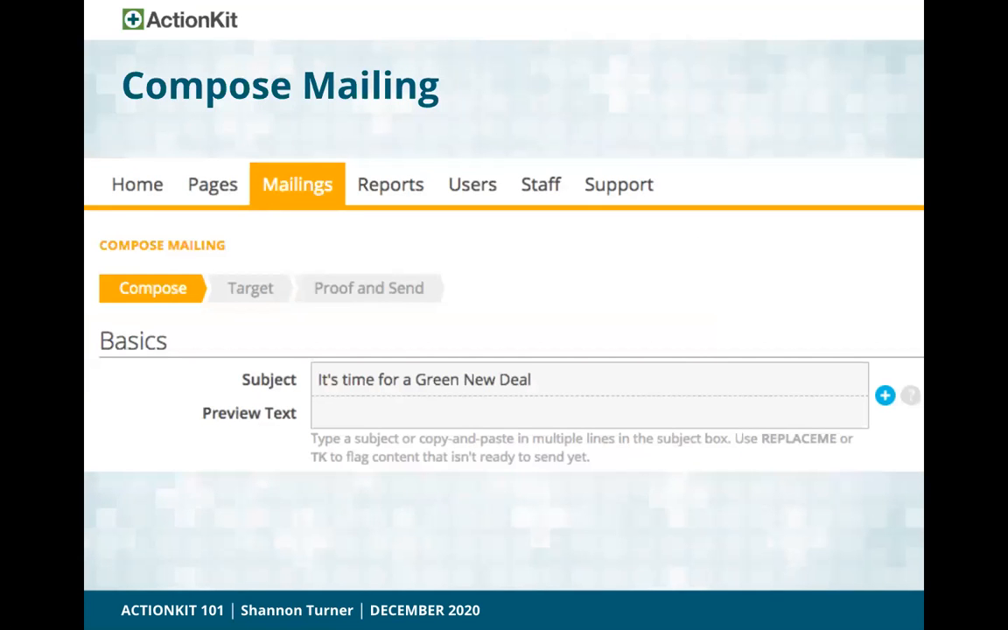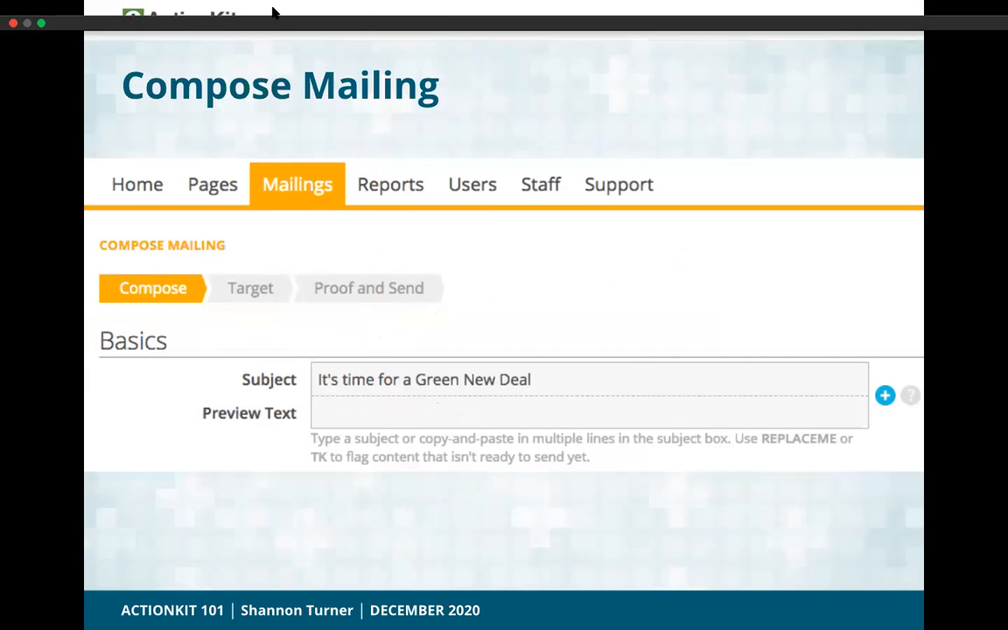Once I've created a draft, I'm taken to the Compose mailing screen where I'll be able to configure all of the details of my mailing. First thing we'll do is set our subject line, and here I've made my subject line, "It's time for a Green New Deal." If you want to configure the preview text, you can do that here too. Preview text is what appears after the subject line before you've opened a mailing. And if you leave the preview text blank, it'll use the mailing's body as the preview text.